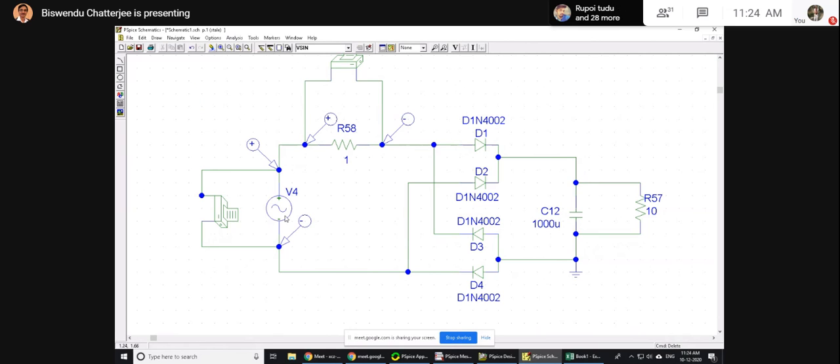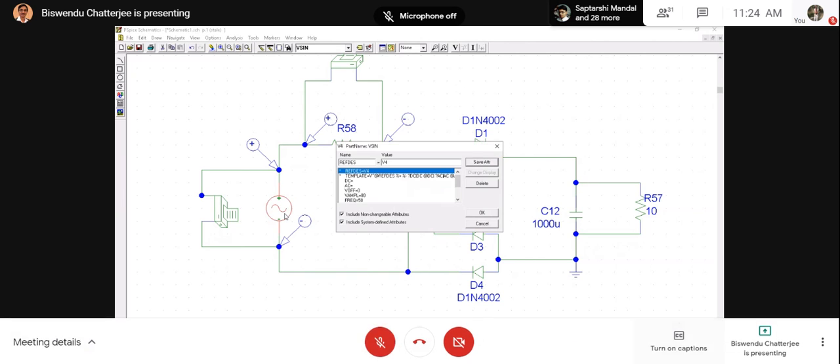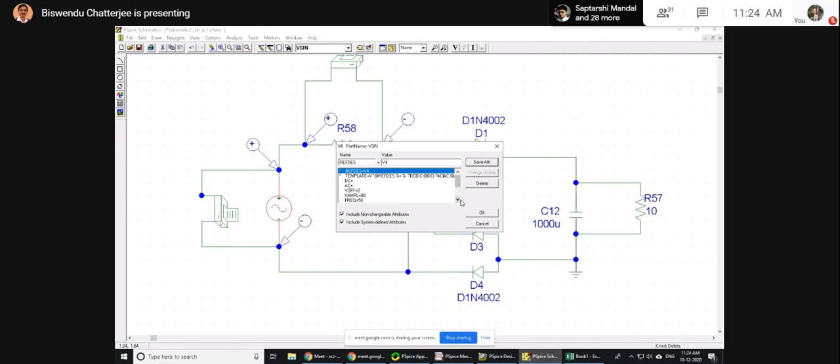What to configure? Make a note. If you have done simulation, everybody should know this: amplitude 80, I have put 80, frequency 50, and offset 0. These three parameters, offset, amplitude and frequency, those who have forgotten, please just recapitulate. I will put only the three main parameters and forget about the many other parameters.